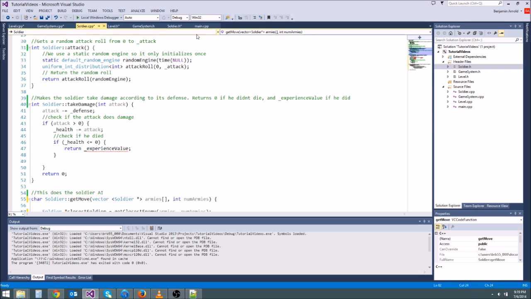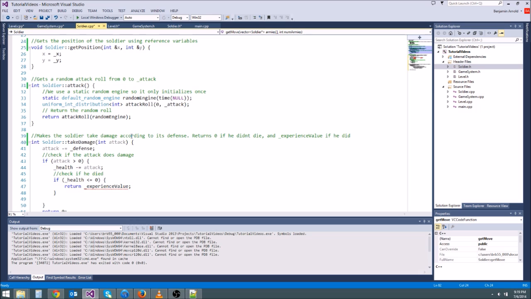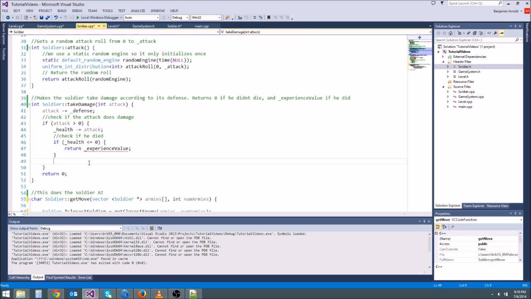And we're going to definitely need to change take damage pretty soon. Let's actually comment it out for now so it doesn't give us an error. Actually, we'll just return 0 every time. We're not going to return an experience value. All right. Oh wait, we should return 1 if it died. 0 if it didn't die, 1 if it did die. That works. This could be a bool actually, but that's fine.